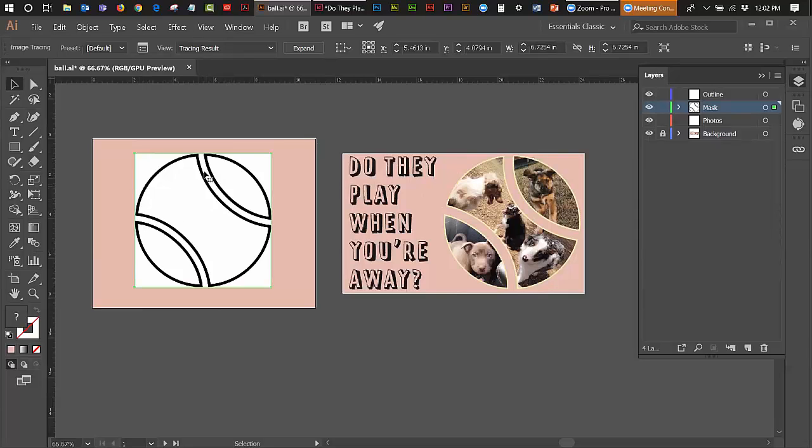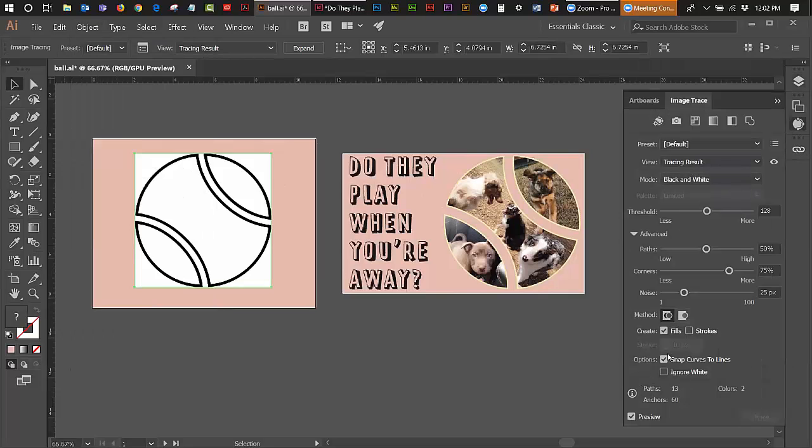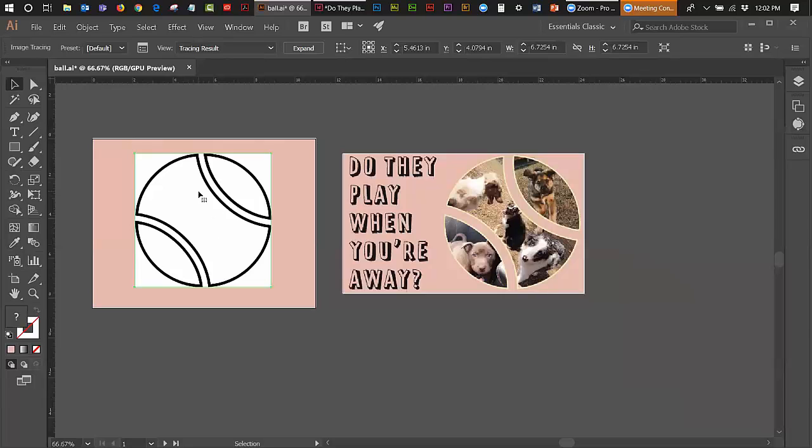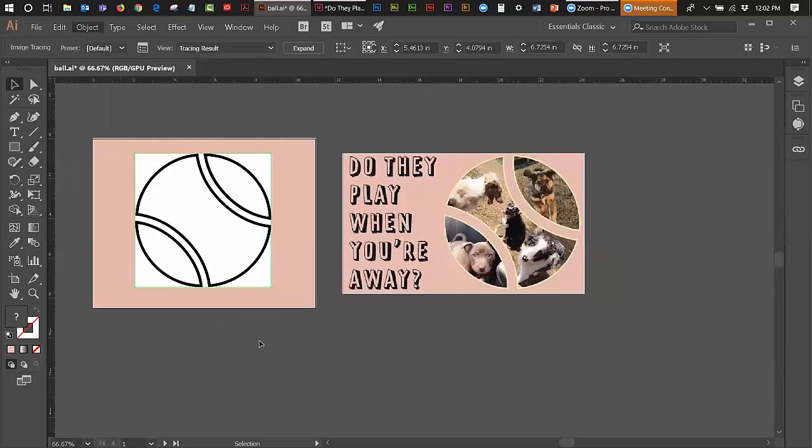So just so that you know, that's what happens when you go to the Object menu and go to Image Trace, Make. Now there's a tracing panel over here. We played with it the last time, but to be completely honest with you, I'm not going to really do anything with that today because this actually looks good enough to work with. So all I'm going to do is go to the Object menu again and go to Image Trace, Expand.